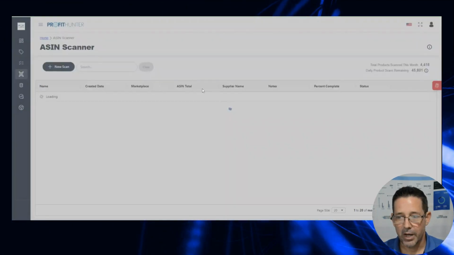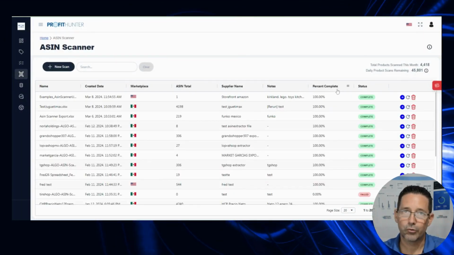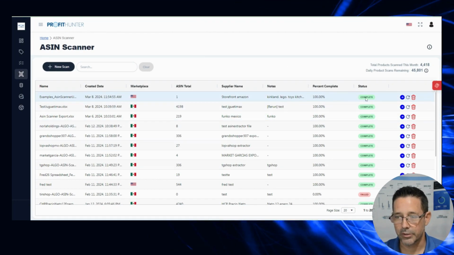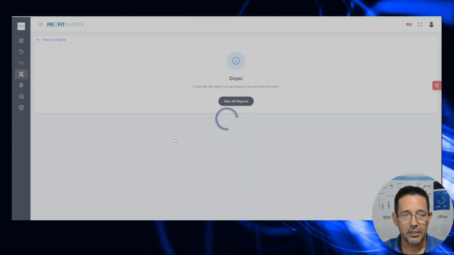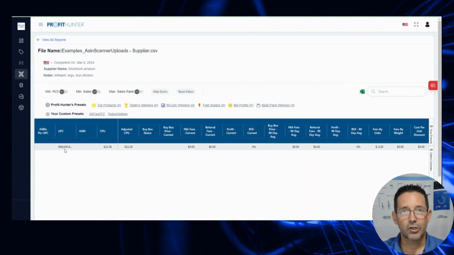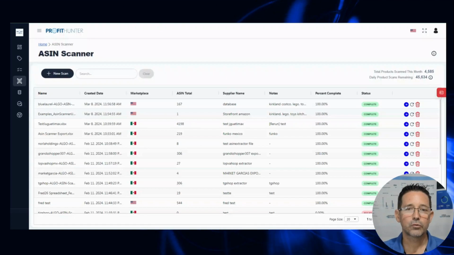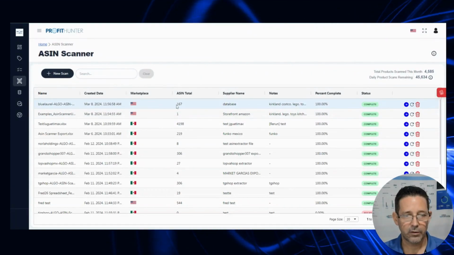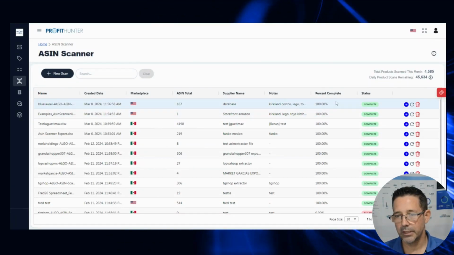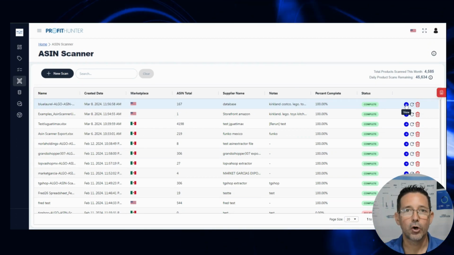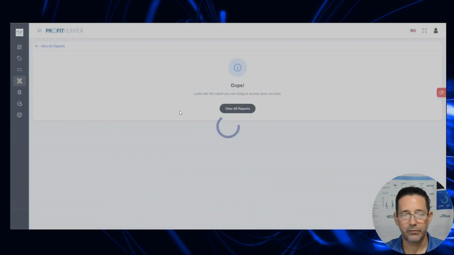So if I come back, this was just one product, so it was really quick. It's already completed. You need to refresh to see the progress. I'm gonna open it, and I have already my first file uploaded to Asin Scanner. Okay, I just waited a couple of minutes, and this file is already processed, complete, 100%. So I can go ahead and open it, and let's see what we have.